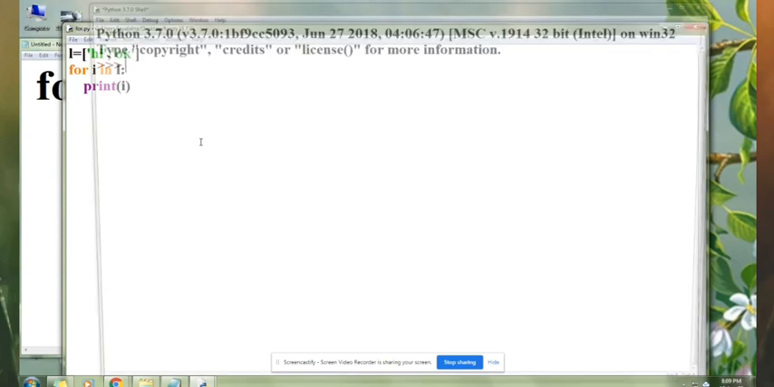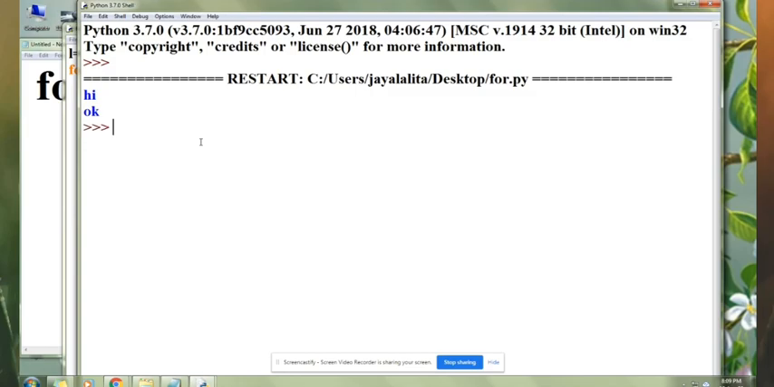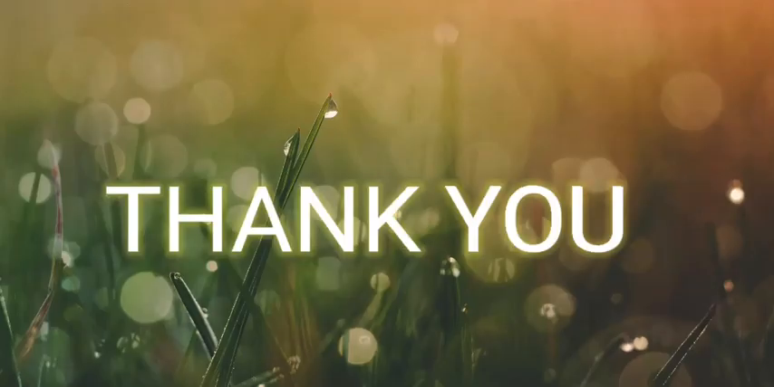Now let me try to run it. See, the data has got printed. So this is about the for loop.